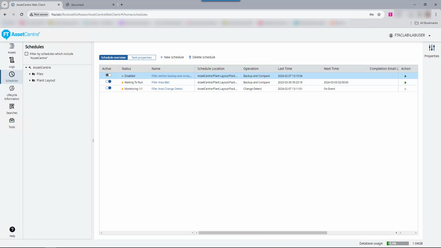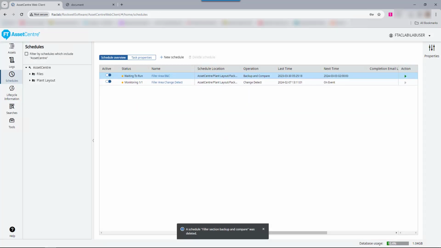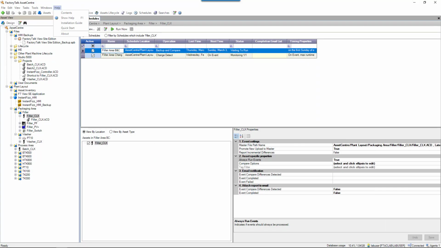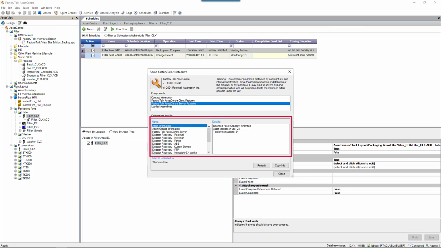To delete a schedule, click on the Delete Schedule button. A prompt will come up asking if you're sure. You'll be notified that the schedule was deleted. FactoryTalk AssetCentre Disaster Recovery is licensed as a capability, which is a single activation depending on the device type. When this capability is activated, each disaster recovery asset then counts against the asset capacity licensing.